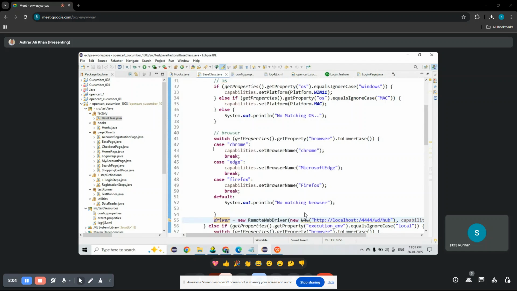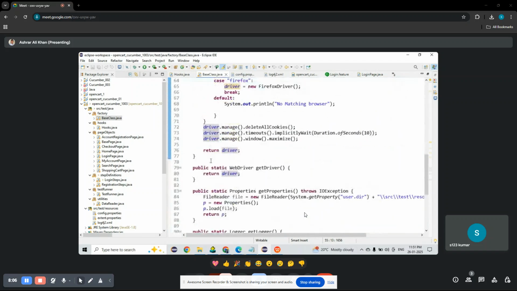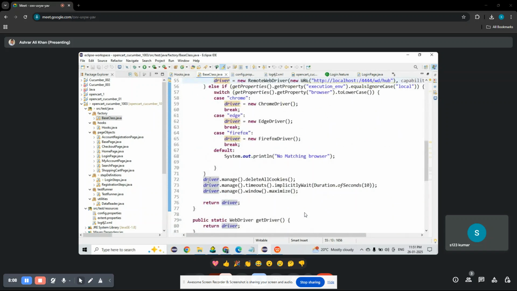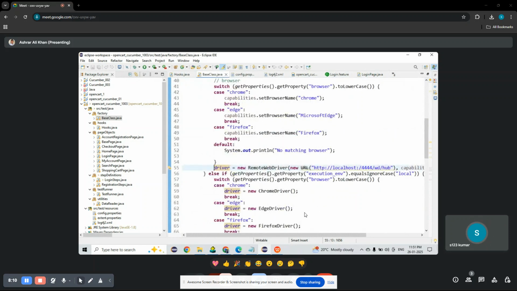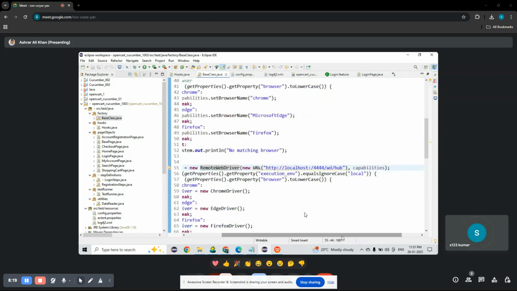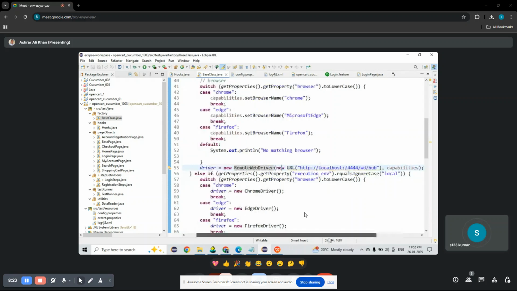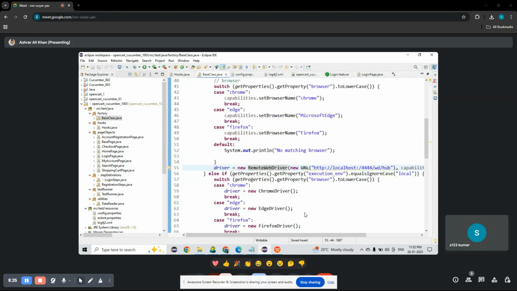Then we have to write driver equals new RemoteWebDriver. The RemoteWebDriver class I have taken, new URL, and the URL we have to pass. Then it will launch the browser remotely, then capabilities. Else if get property execution environment, if it is not remote, then it is local.